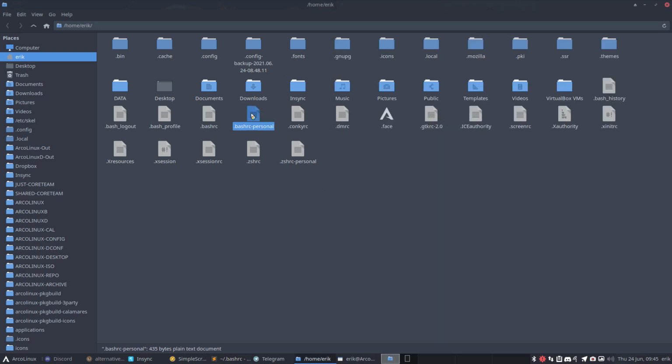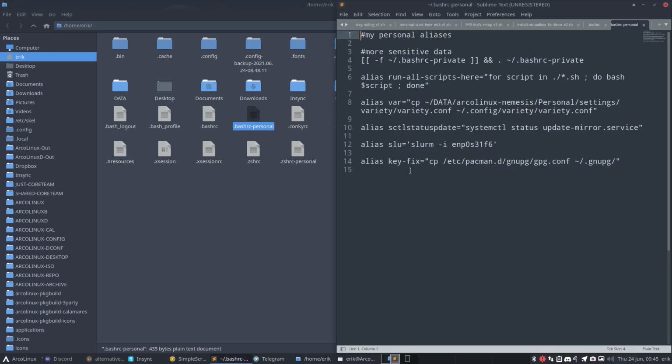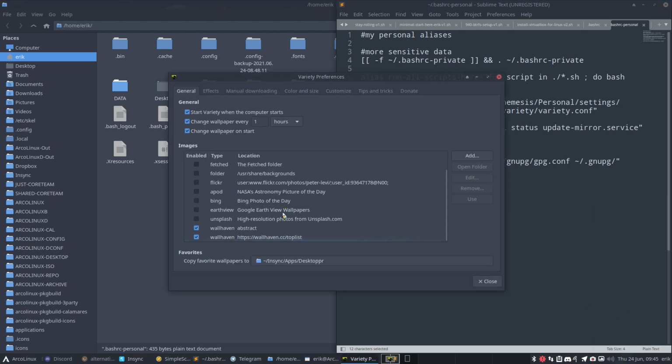So anything you put in here, and this is where my var will be, this is var. Copy paste data, ArcoLinux, Nemesis, personal settings, variety. I have my own variety configuration. I want to have this abundance of wallpapers coming in every single time. So abstract and Wallhaven top list are my personal configuration of variety. I will get abstract wallpapers.